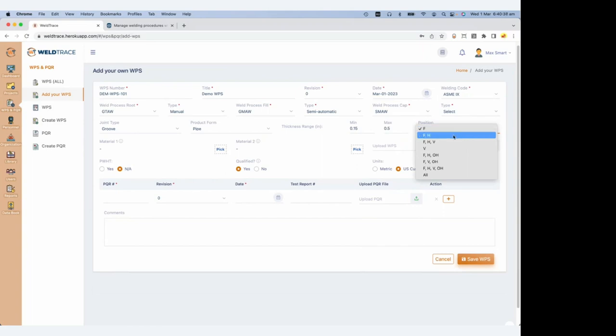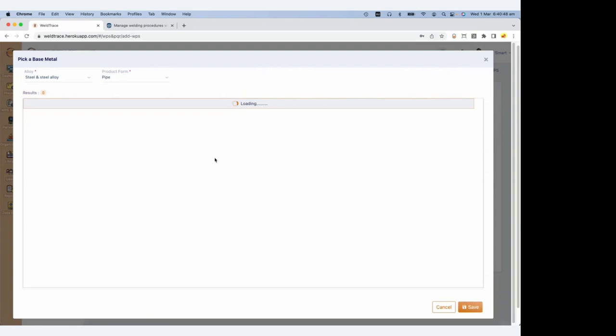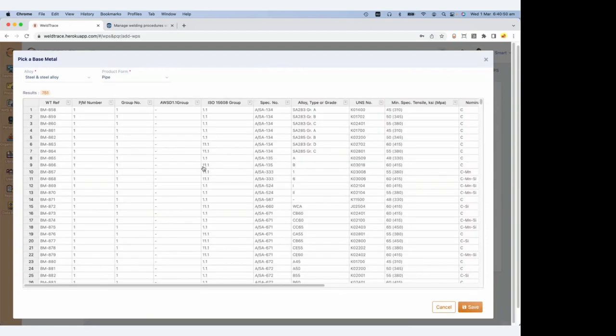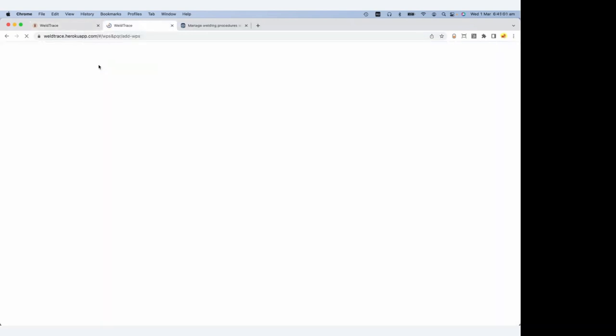Okay, so the position again is these options. Next up is the base metals. So when you click on this pick, you will see the base metals coming from the library.